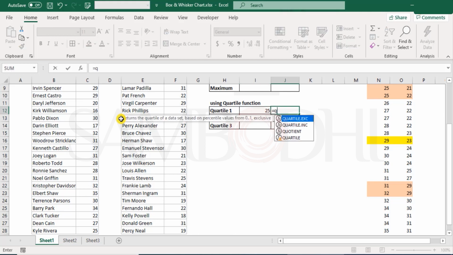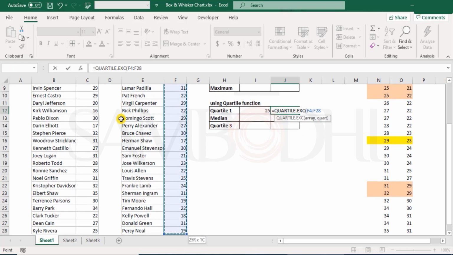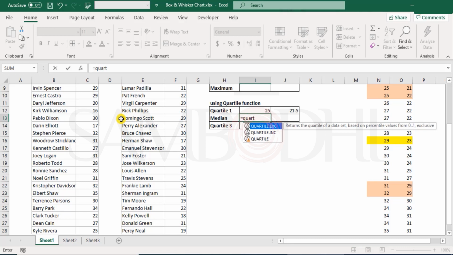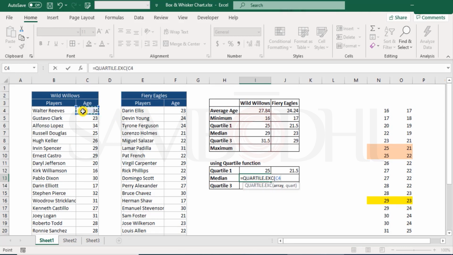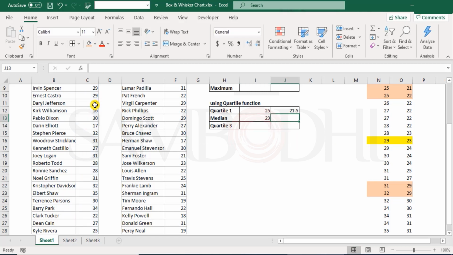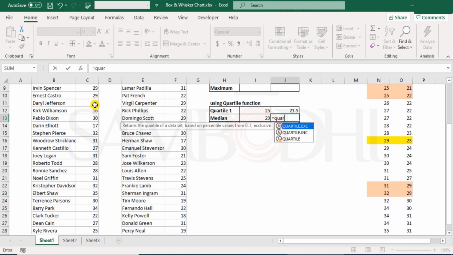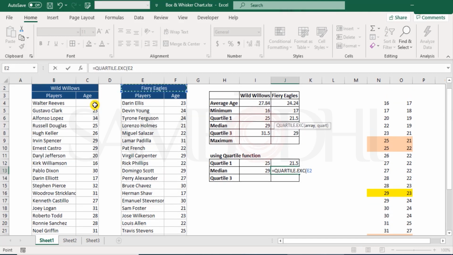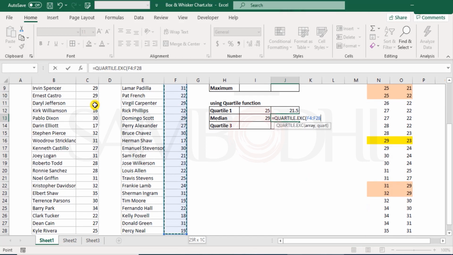Can you try the same thing? Quartile exclusive, select all the ages. And this time I want quartile 1 for Fairy Eagles. Median is as good as quartile 2. Quartile exclusive, select the entire range, comma, you see the median value or 50th percentile. When we say 50th percentile, that's the second quartile. And then again for Fairy Eagles, we say quartile, select that and 2, close bracket.